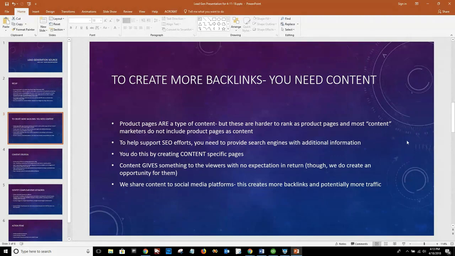To help support our SEO efforts, we need to provide search engines with additional information. We do this by creating content-specific pages. Content is when we give something to the viewer with no expectation in return, though we create an opportunity for them to give something back. Whether that's putting an ad in there that goes back to our product, mentioning our product with a link back to it, or creating an opt-in page. There are a lot of different ways to capture them as a return viewer or as a customer. So we still do that using content, but the purpose of the content is to create value.